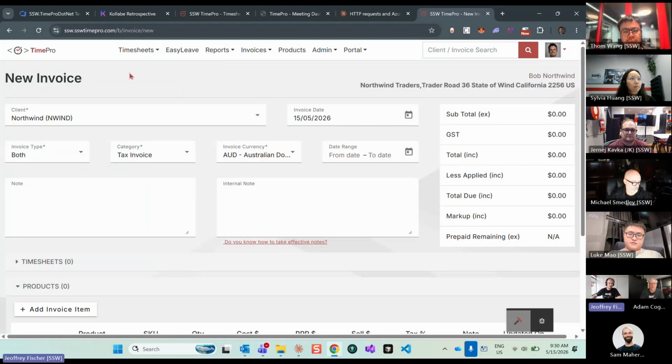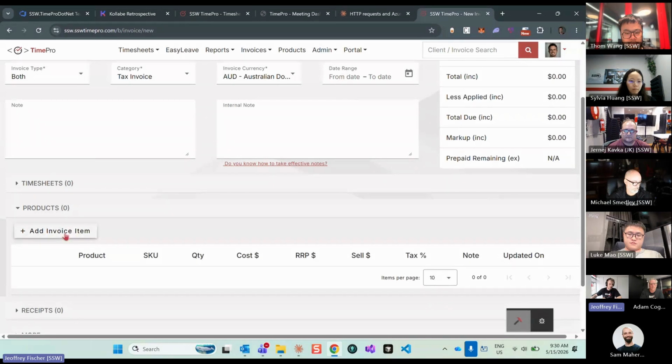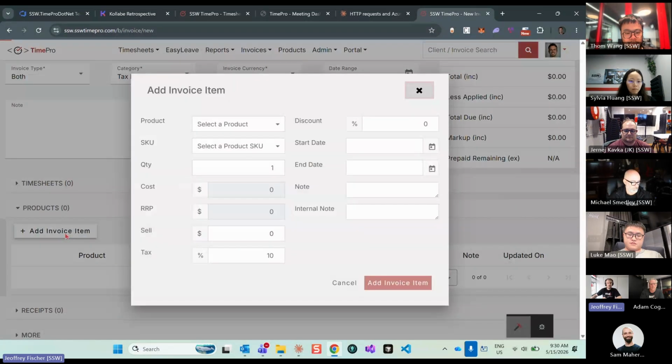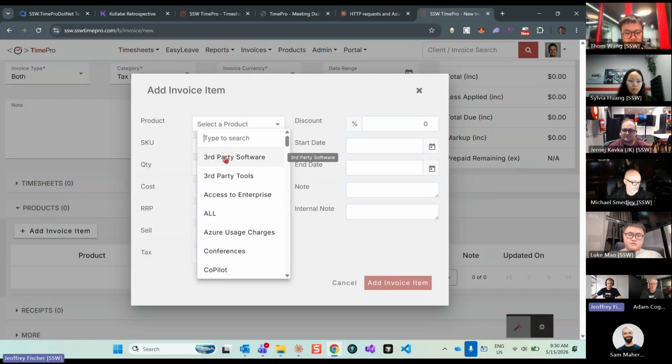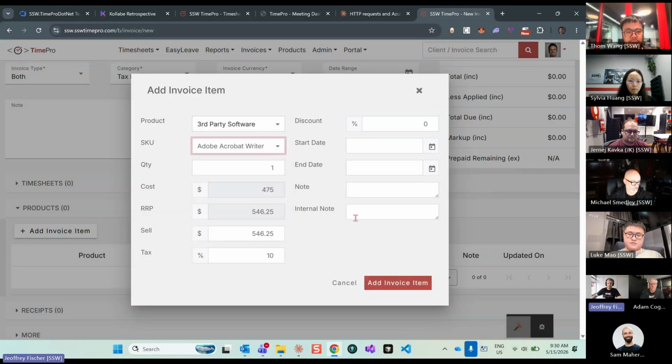Okay, so I'm in a new invoice page here. The bug was if you have an invoice of type, say, product or both, and you want to add an invoice item here, I'm going to click on here. And I'm just going to select a product and an SKU quickly. I'm going to add a note here, say test. And I'm going to save this invoice now.